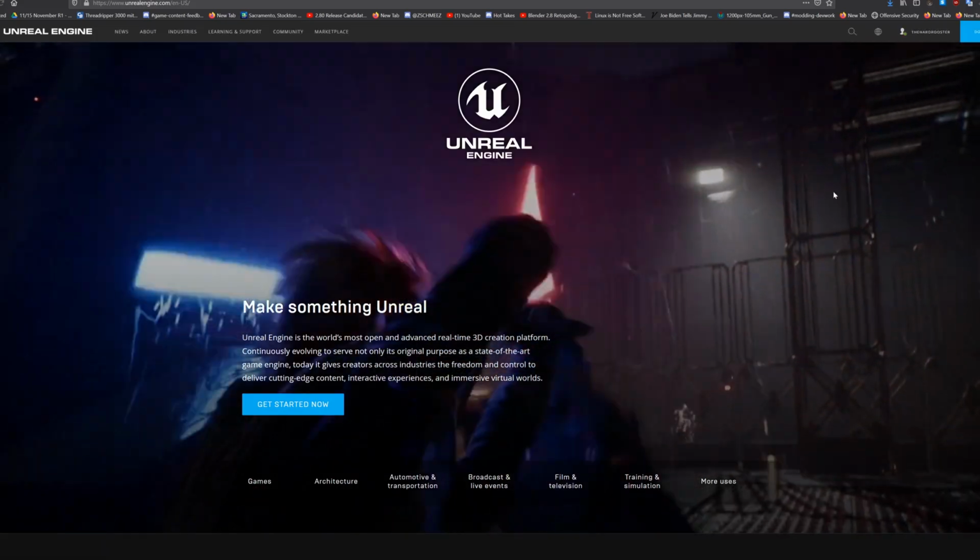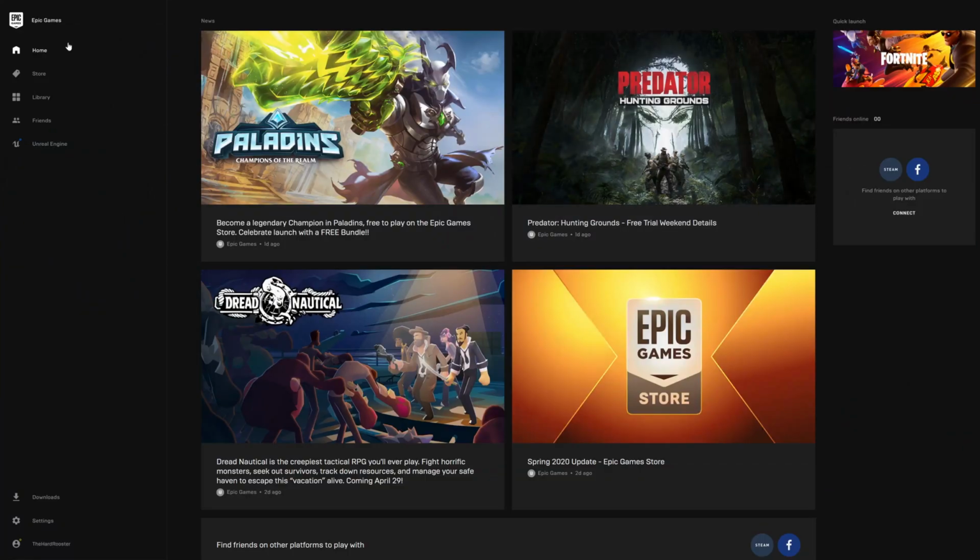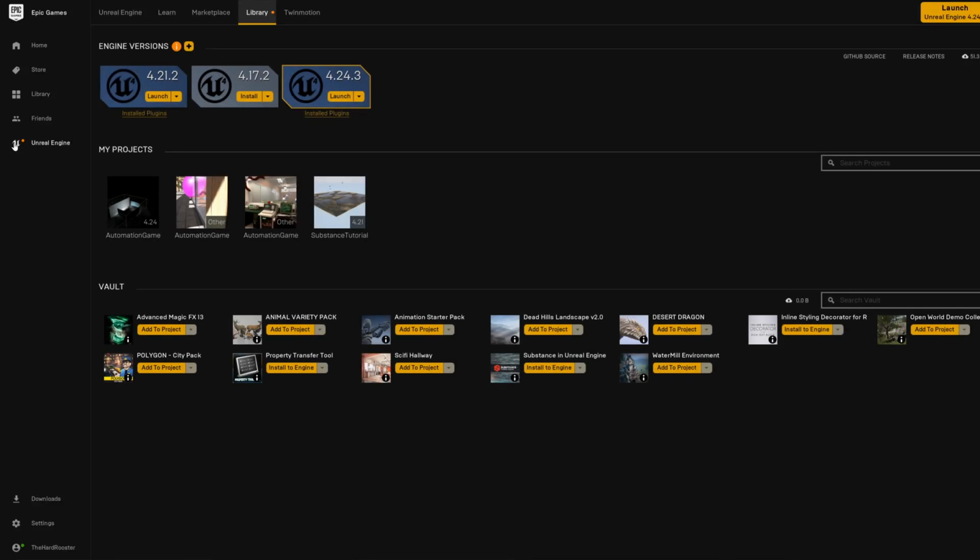The launcher isn't exactly intuitive, so here's how it works. With the launcher open, click on the Unreal Engine on the left side, then navigate over to the Library tab at the top. From there, you can push the plus icon, which will add an instance to your library, then click on this little down arrow to add the appropriate version of Unreal Engine, which again is 4.24.3.